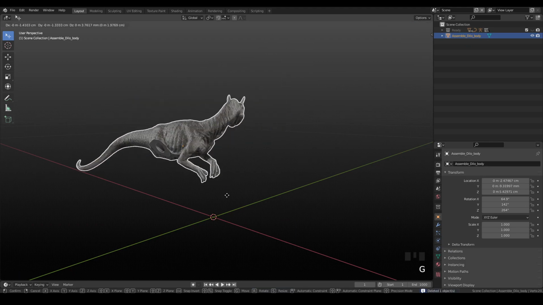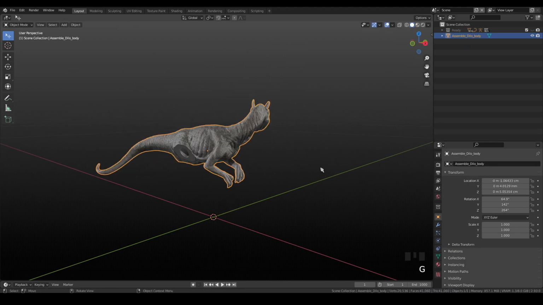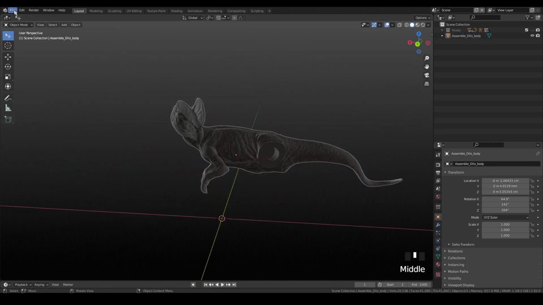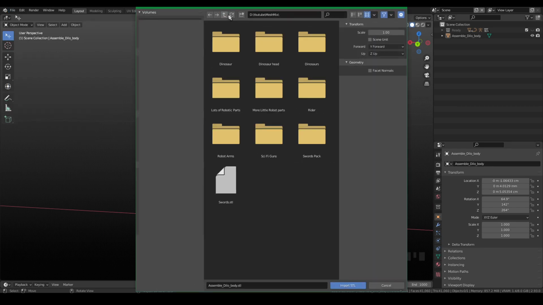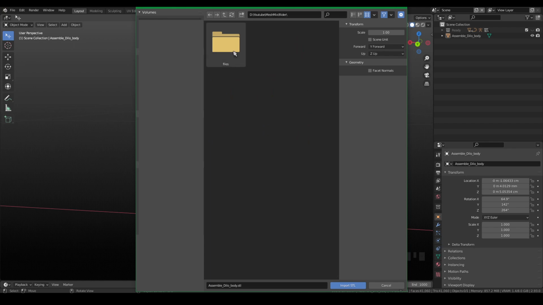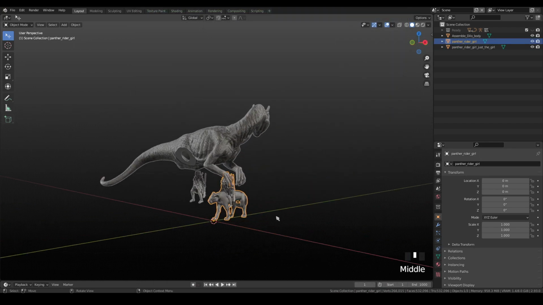I will need something or someone to control this beast. A rider for the dinosaur. Luckily I found this file which looks perfect for the job. Like the dinosaur, it has different files for different uses. And one of these files is just the rider on her own, without the previous mount.